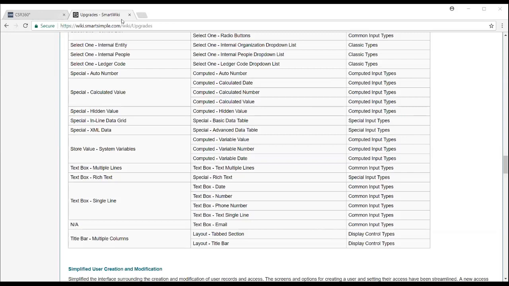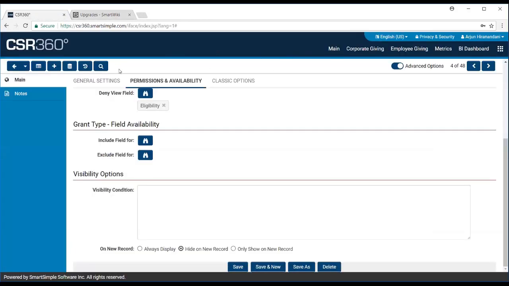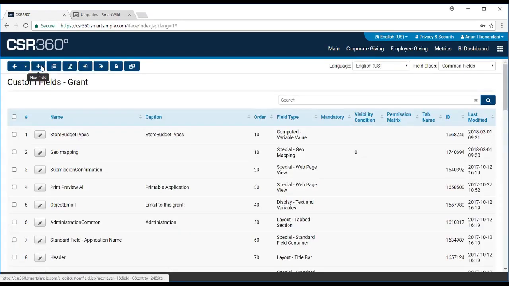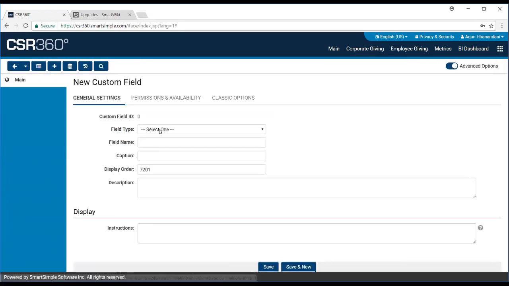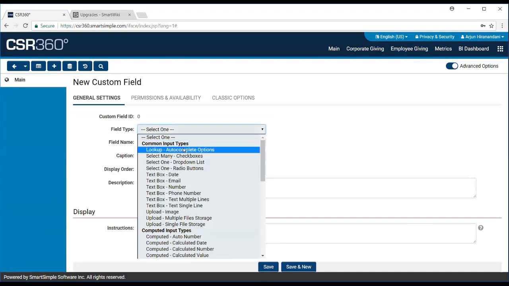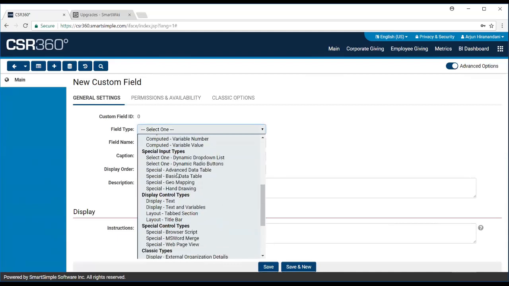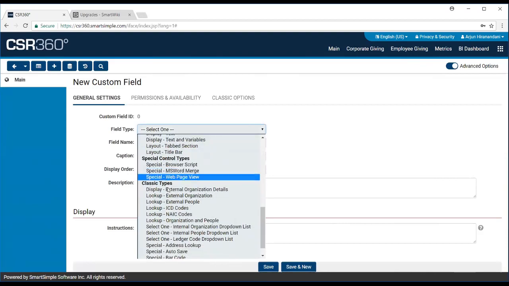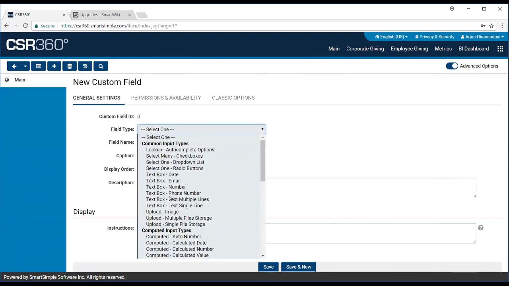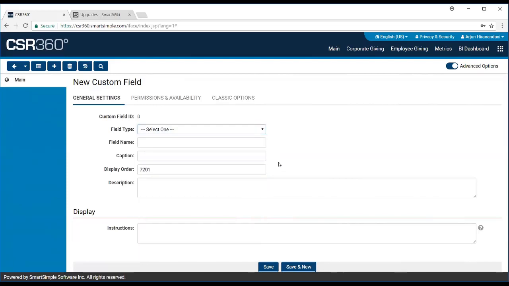So if we go back to our system, to my custom field list, and I create a new field, from the field type you'll see that I have common input types. This is my group. I have computed input types. This is my group. I have special input types. This is my group. Again, I have display control types, I have special and I have classic. If I go back to my common input types, you'll see I have a text box date field, a text box email field, a text box number field, and a text box phone number field. Using these fields, I can customize my application the way I want.